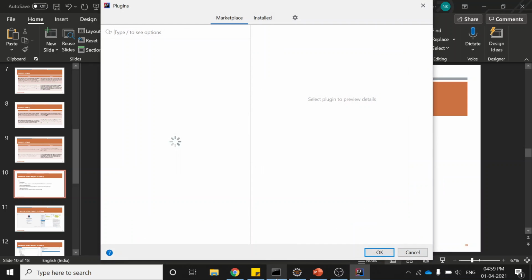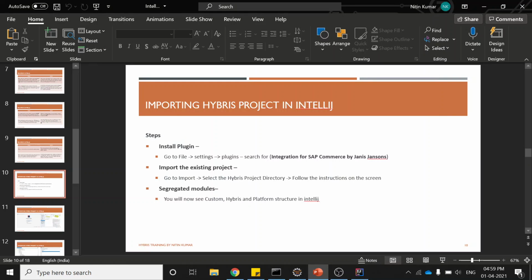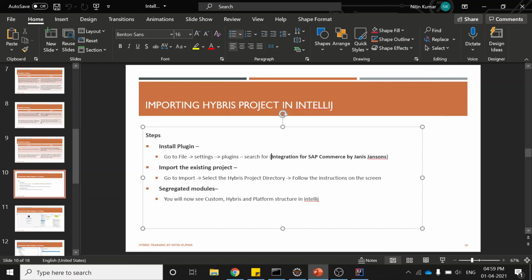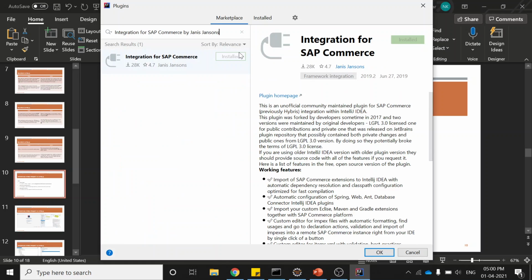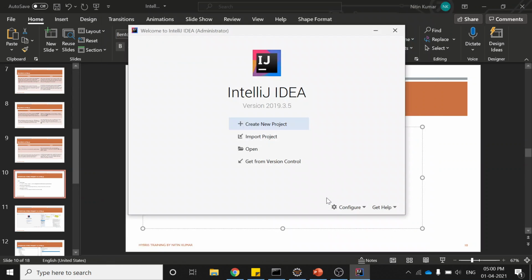In plugins, search for this plugin, Integration for SAP Hybris, developed by Jensen's. Go to the marketplace here and search for this plugin. I'll provide the name in the description also. Install it, and after you install it, you will be able to import your Hybris project.